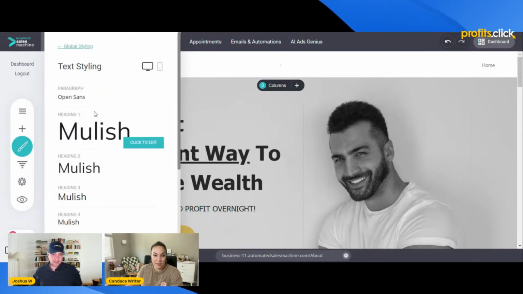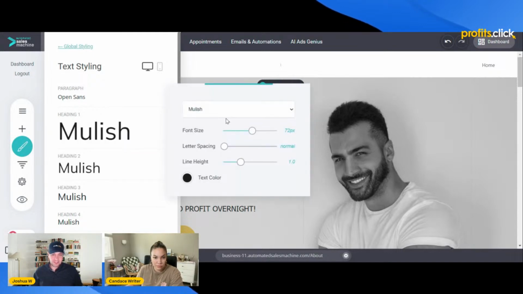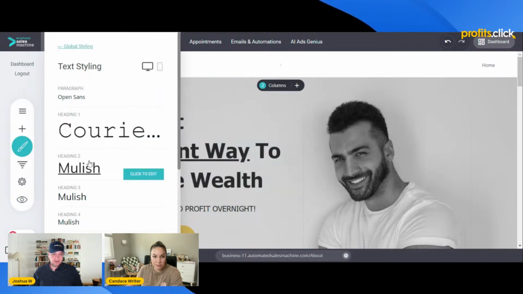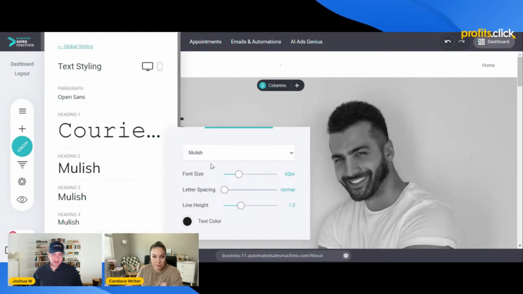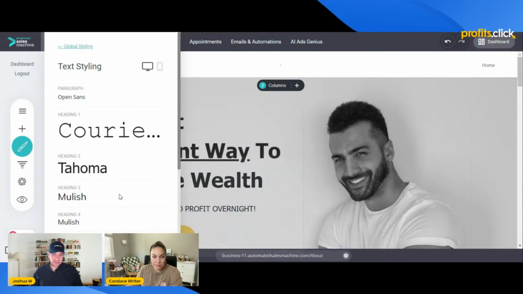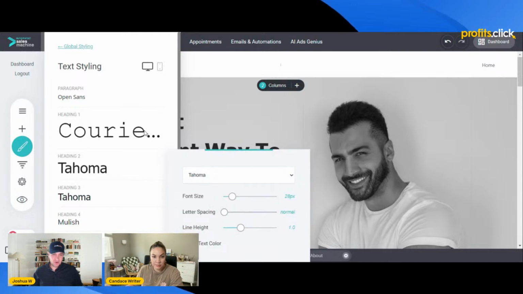So if I click on text, let's say I want to use a certain font for my headings. I can click on my fonts, and I can choose from an array of fonts here. And you can actually add custom fonts here as well. But this allows you to set global settings for your heading 1 tags and your heading 2 tags and your heading 3 tags and so on and so on.